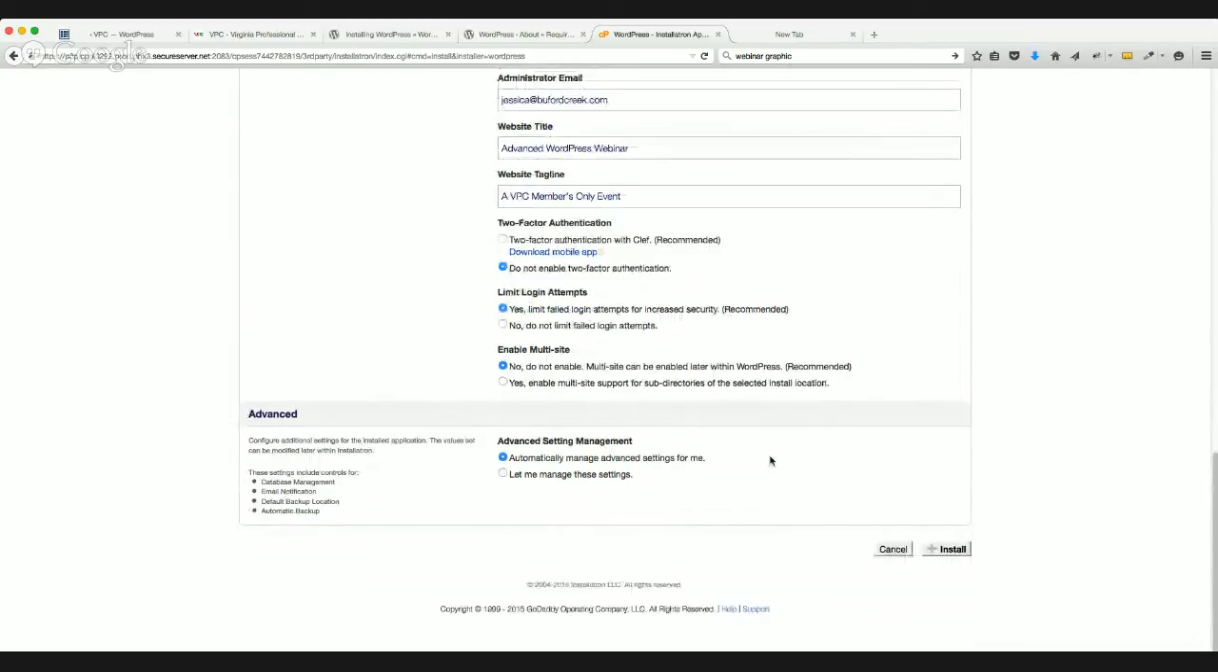And enable multi-site. That's a further advanced setting where you can shoot off a number of websites out of one, and control them all under one WordPress installation. So it's generally not what you typically would want to do. And so go ahead and keep the default settings, and we say install.